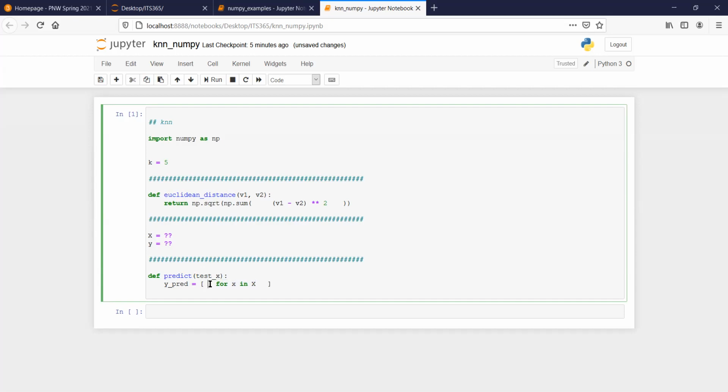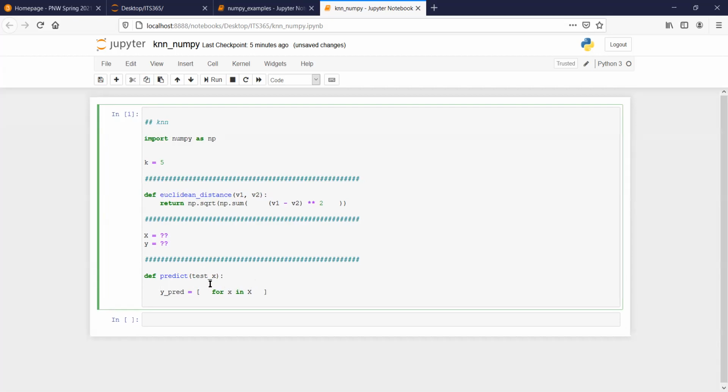You see that? So then in here, what do I have to do? I have to compute the distances between test X and all examples in the X training set. So maybe I should write that. Here, calculate distances between test X and all data samples in X uppercase.